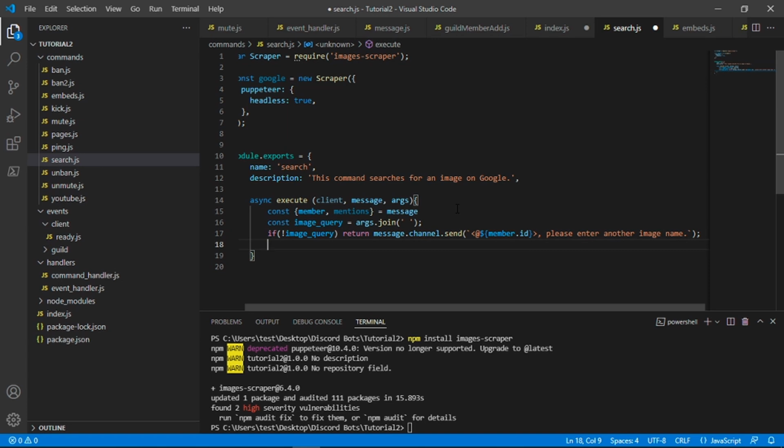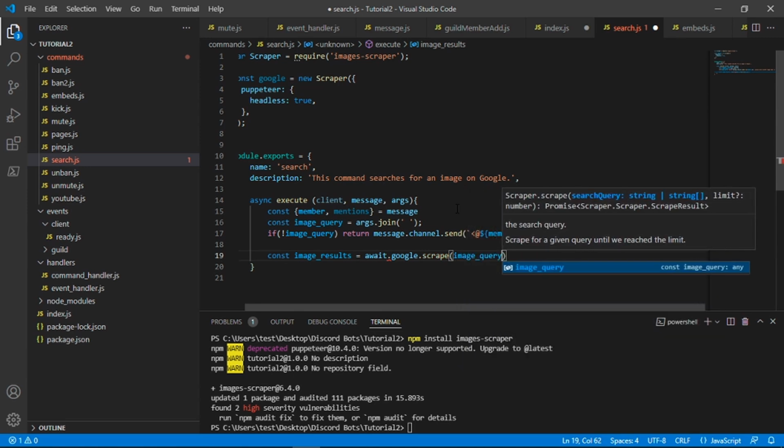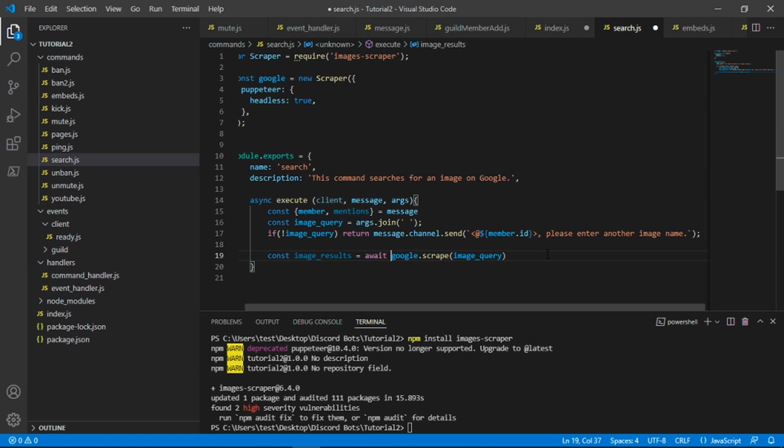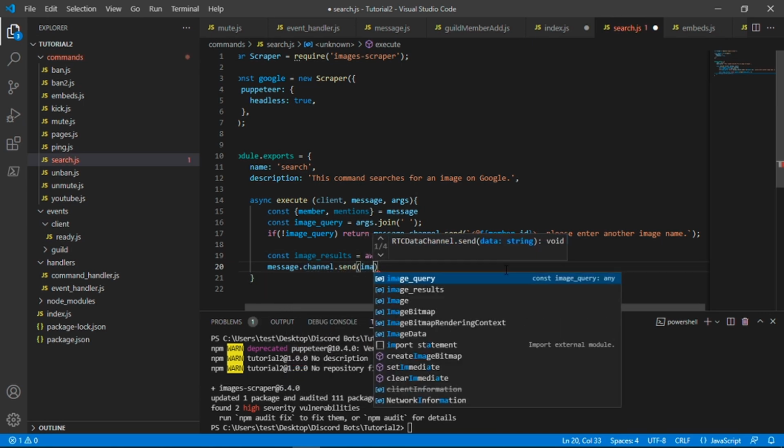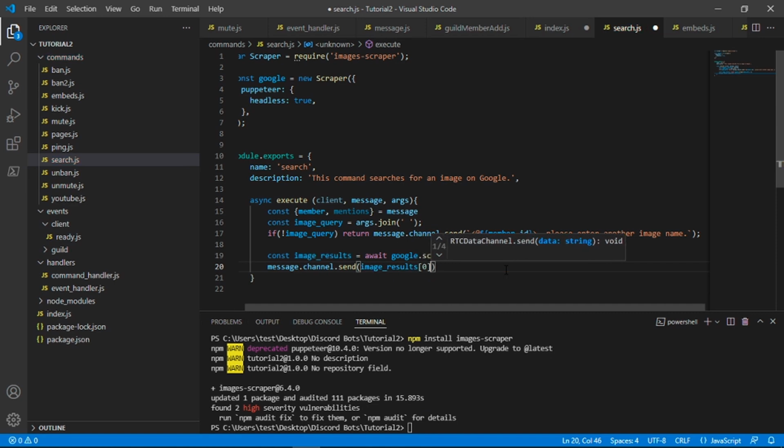And then we're going to type const image results, so that gets us our results, is equal to await google.scrape image query. Sorry, no period over there. What that does is it'll return back the image results. Image results returns a URL and the source of it. So what we want to do is return the URL of the thing, because Discord will convert that URL to an image for us. So we're going to type message.channel.send image results, which is our object, and then URL.url. Okay. With that being done, we should be good to go, so let's save the code.